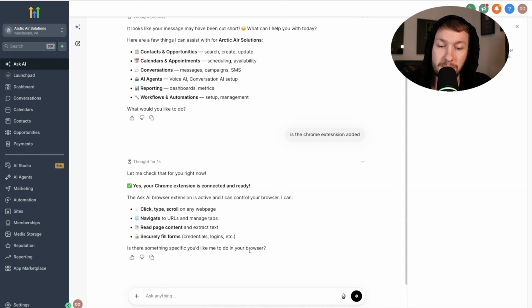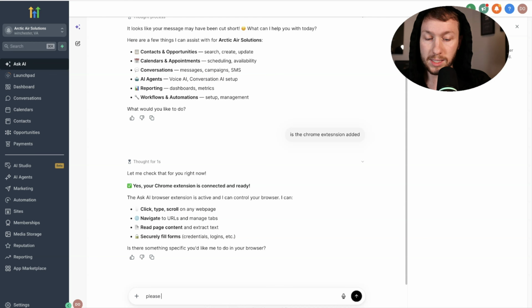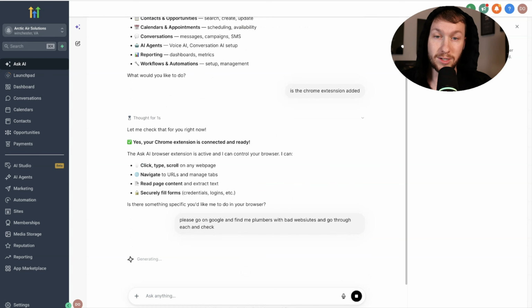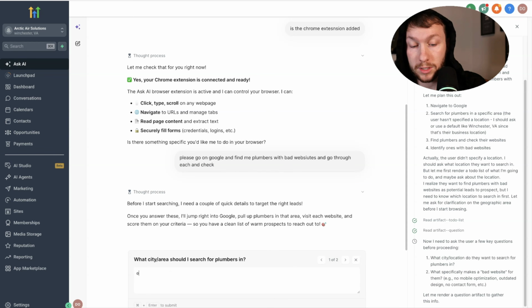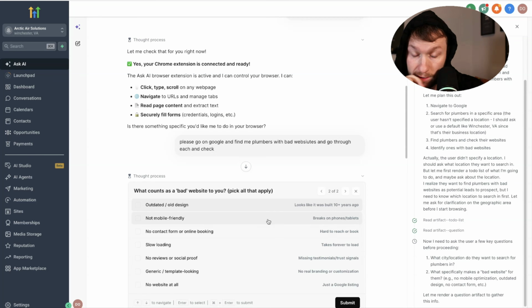So let's try something. What we're going to do is say, please go on Google and find me plumbers with bad websites and go through each and check. So we're going to click enter. Okay, boom, it says what city area. We're just going to do Winchester. We're going to click enter right here and we're going to do, honestly, all of these. And we're going to click submit.